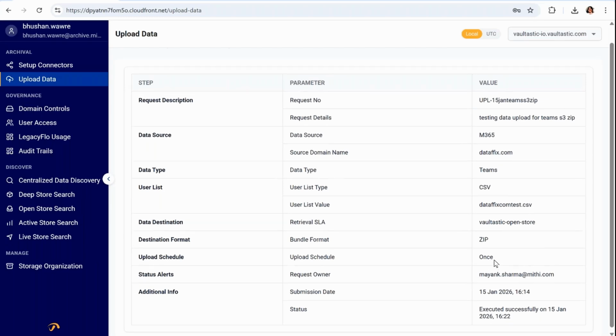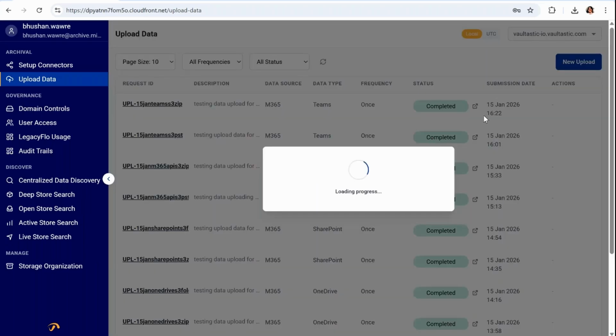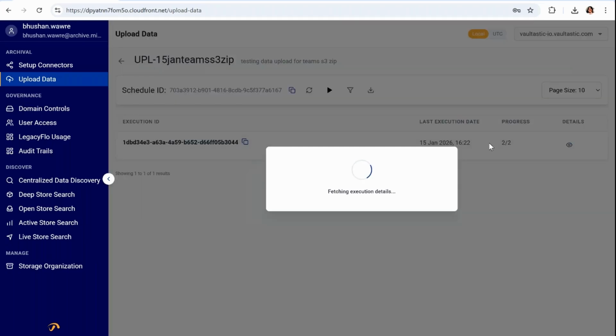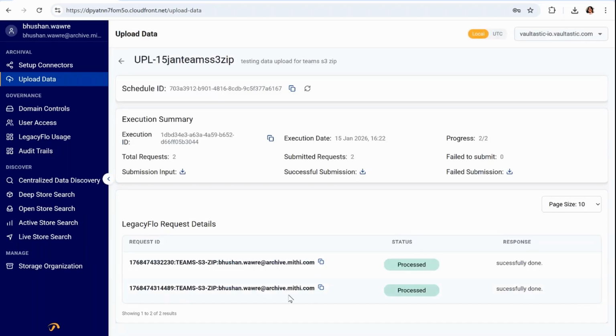So if I was monitoring this while it was running, clicking on this icon would show me the current status of this upload request, right? So this was the execution of this request. One time it was completed on 15 Jan, and two users' Teams data was successfully processed. This is via the legacy flow.